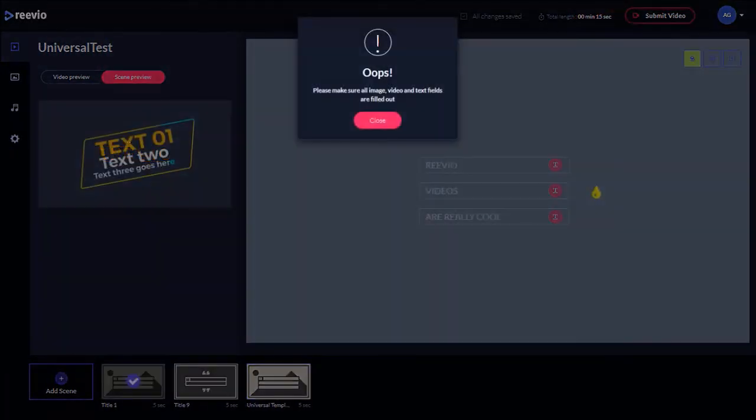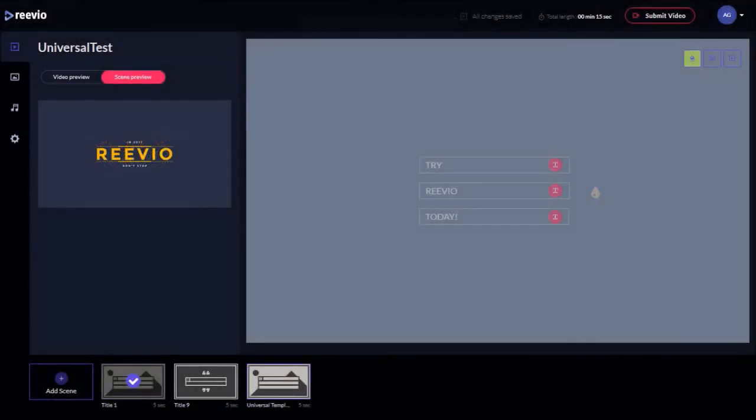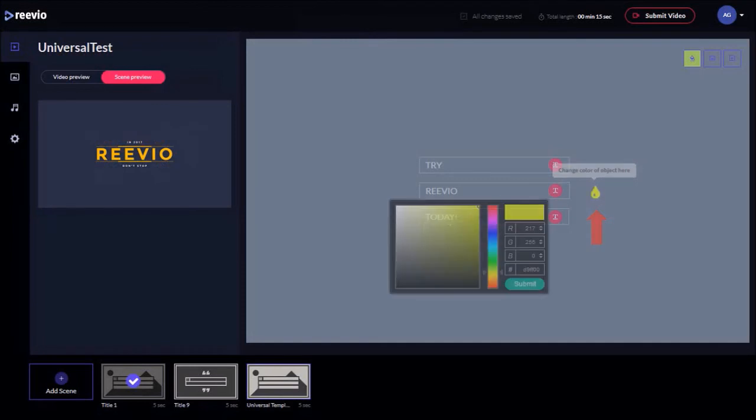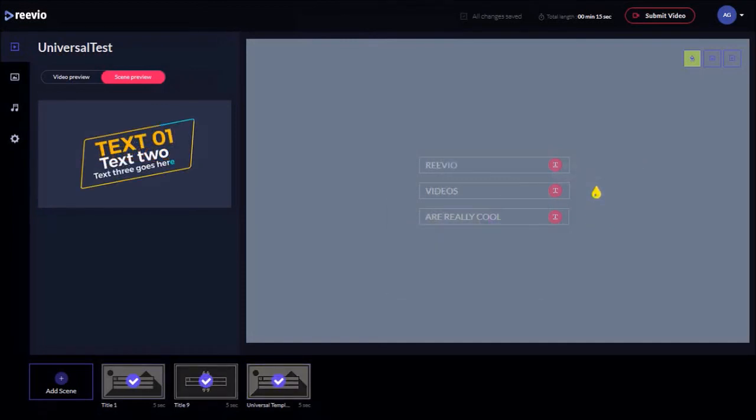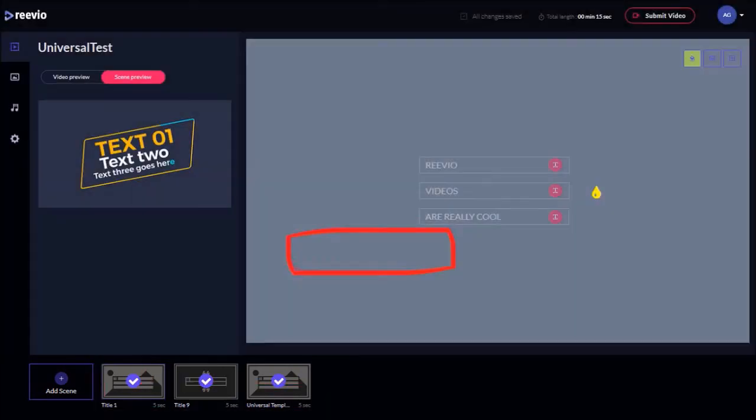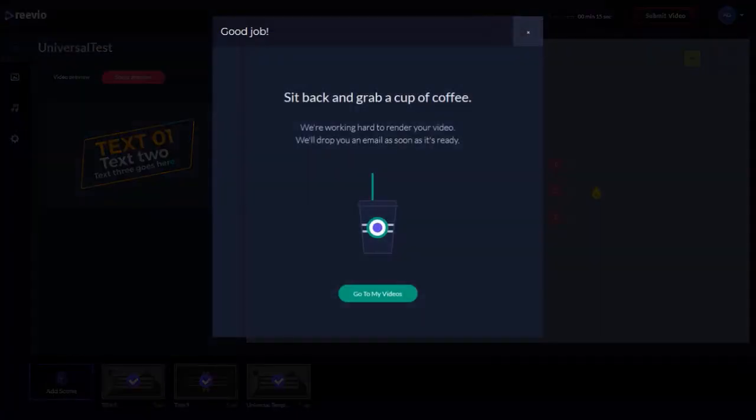If you've missed something, you will get an error message similar to this one. So for example, on this scene, I didn't edit this object color, so I can click on it and choose a color. And once you've successfully edited all scenes, you will see these check marks on each scene in the timeline. You can also rearrange the scenes by dragging and dropping them in the timeline if you wish. And once you're ready, you can click the Submit Video button, and it will start the rendering process.